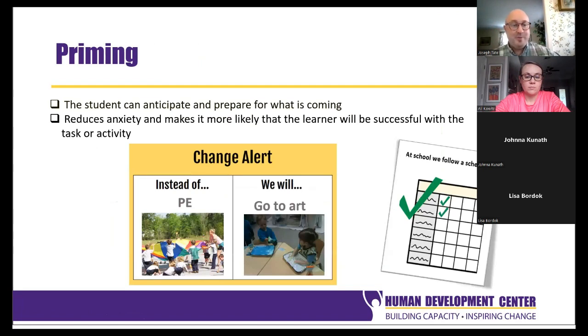When we use priming, it can help the student anticipate and prepare for what is coming. It also helps reduce anxiety and makes it more likely that the learner is going to be successful with the task or activity. Again, there are two examples of priming down here. This first one is that change alert. Instead of PE, we will go to art. The student might really like PE, but today PE had to be canceled for whatever reason, so you're going to have art class instead. You can use a simple template like this to prime that student and let them know there's going to be a change in the schedule.